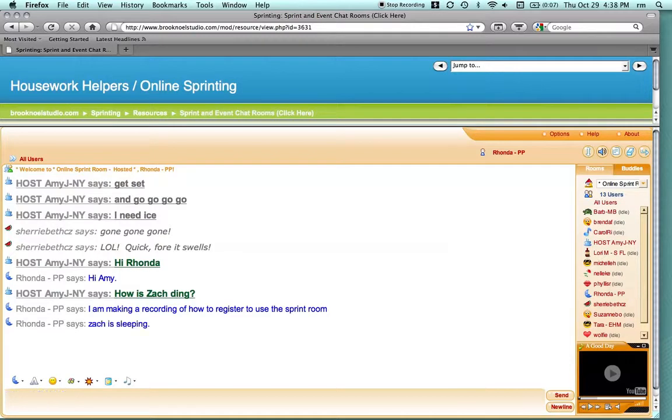Zachary has strep throat today, so she's asking how he's doing. It's a really close-knit family here. Once you get to know everybody, they're like your sisters, your aunts, your mothers, your best friends. These ladies in here are great.